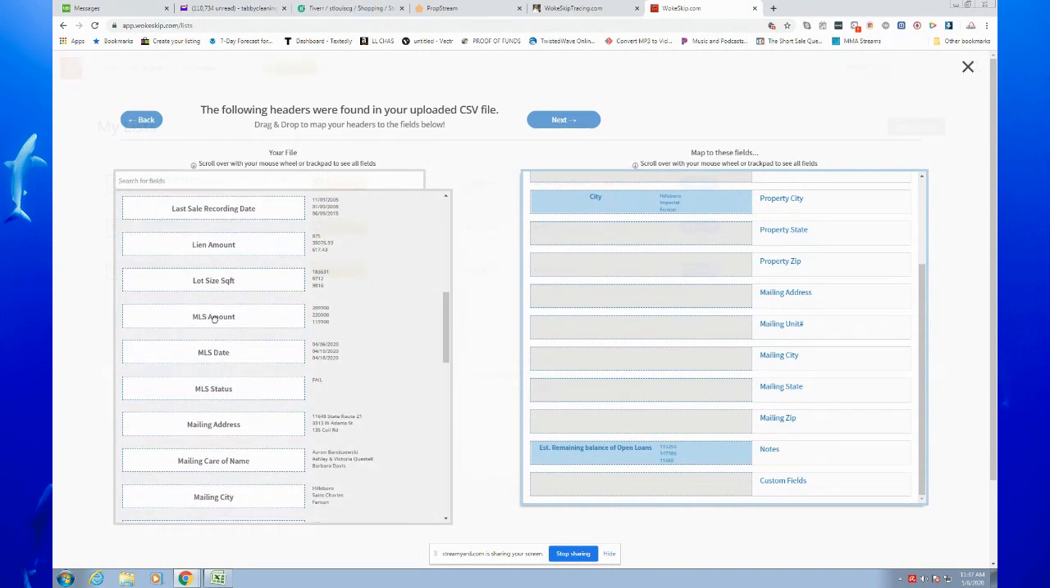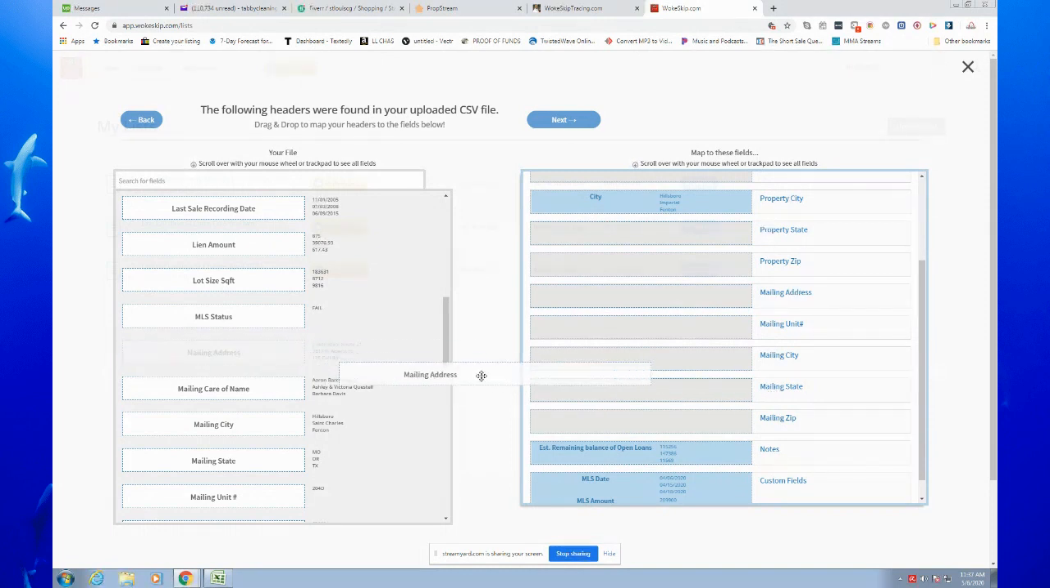We might want to know what they listed it for. We can put that in the custom fields, MLS amount, MLS date. We can put that down there just in case, because like I said, this data is going to be on a brand new spreadsheet that, depending on how you're going to be marketing to these people, you might want that information to stay in the spreadsheet, because whatever you drag onto this will stay on it. If you want it all, you can drag it all. If you only want some, drag some.